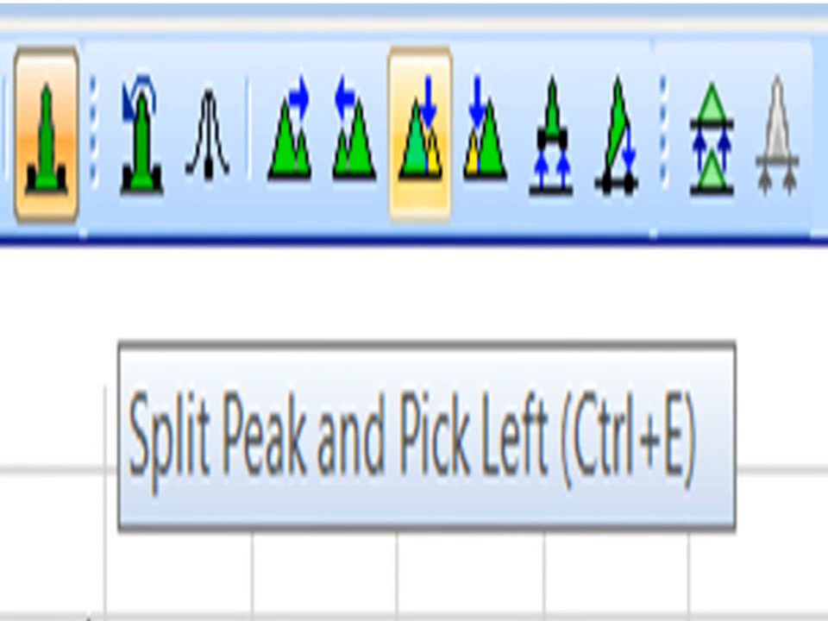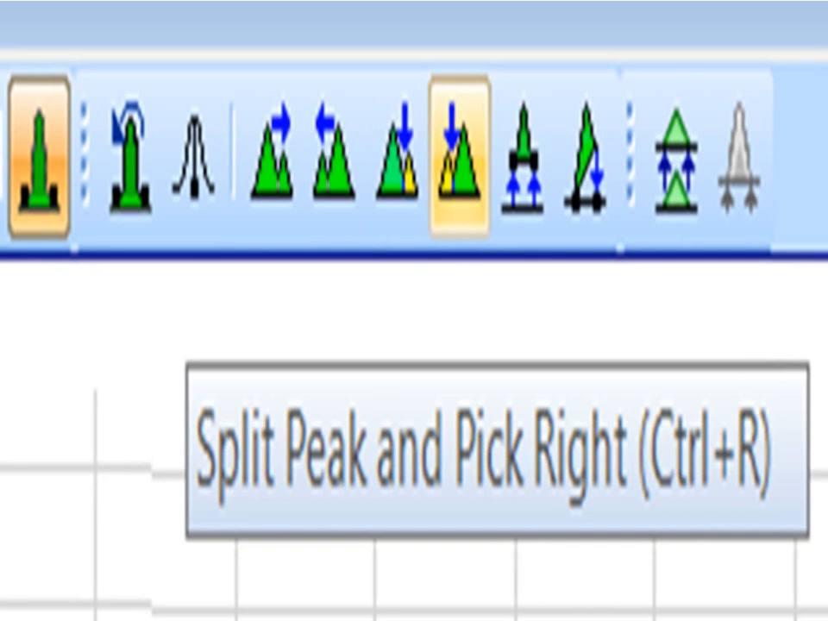All right, here we've got split peak and pick left. This finds a low point between the peaks and attempts to assign only the area to the left as the primary peak, basically chopping off part of the right side of the current peak. And the mirror image to that is the split peak and pick right. Please note that none of these algorithms is perfect.